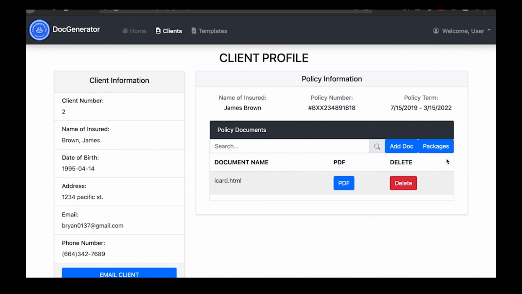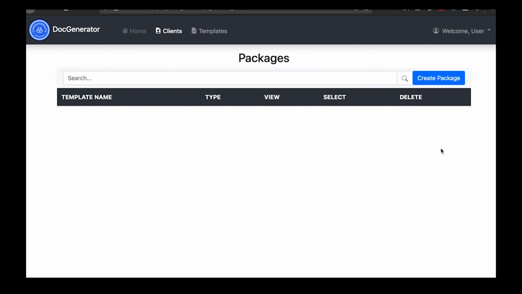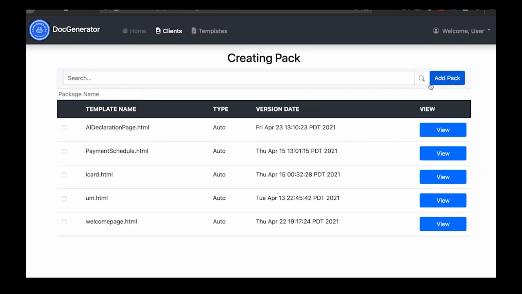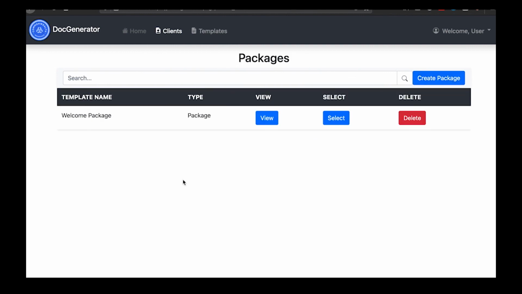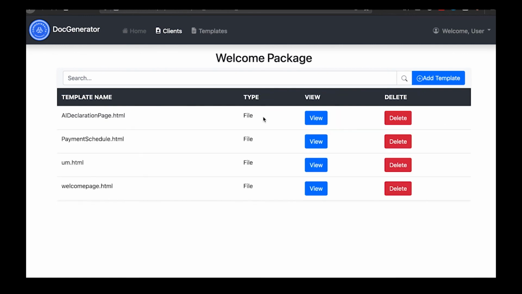We can also add more than one document at a time by choosing packages. Packages are a bundle of documents which we can create, choose the appropriate documents, title our package, and add the package to our list. Now our welcome package, we can see here, is made up of these 4 documents.